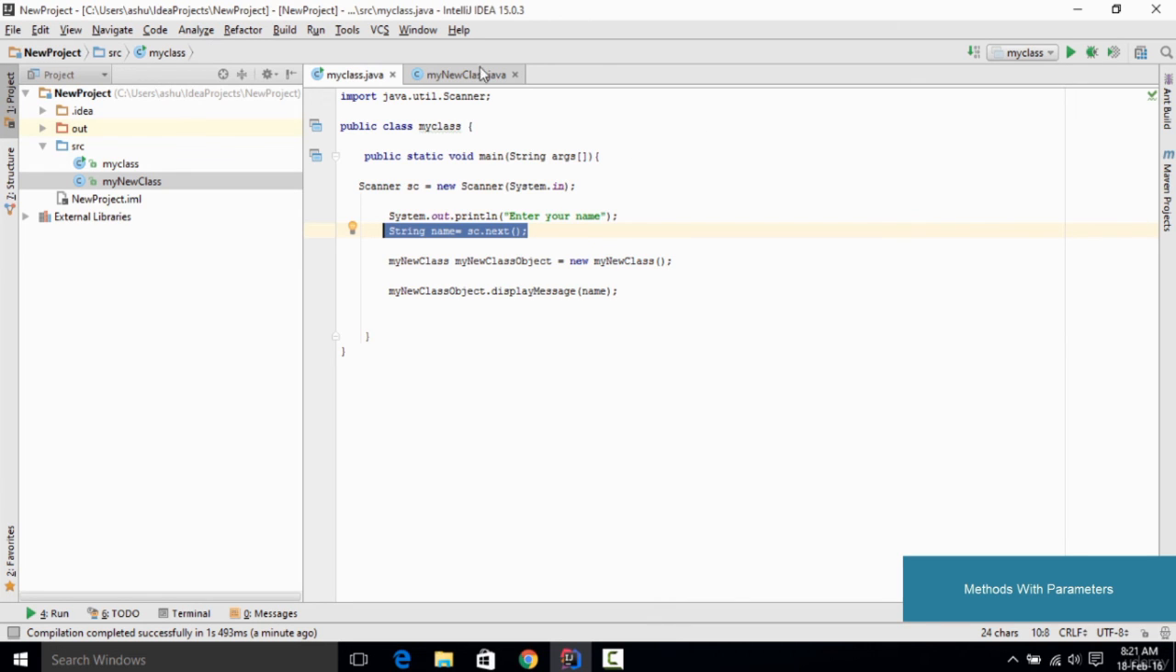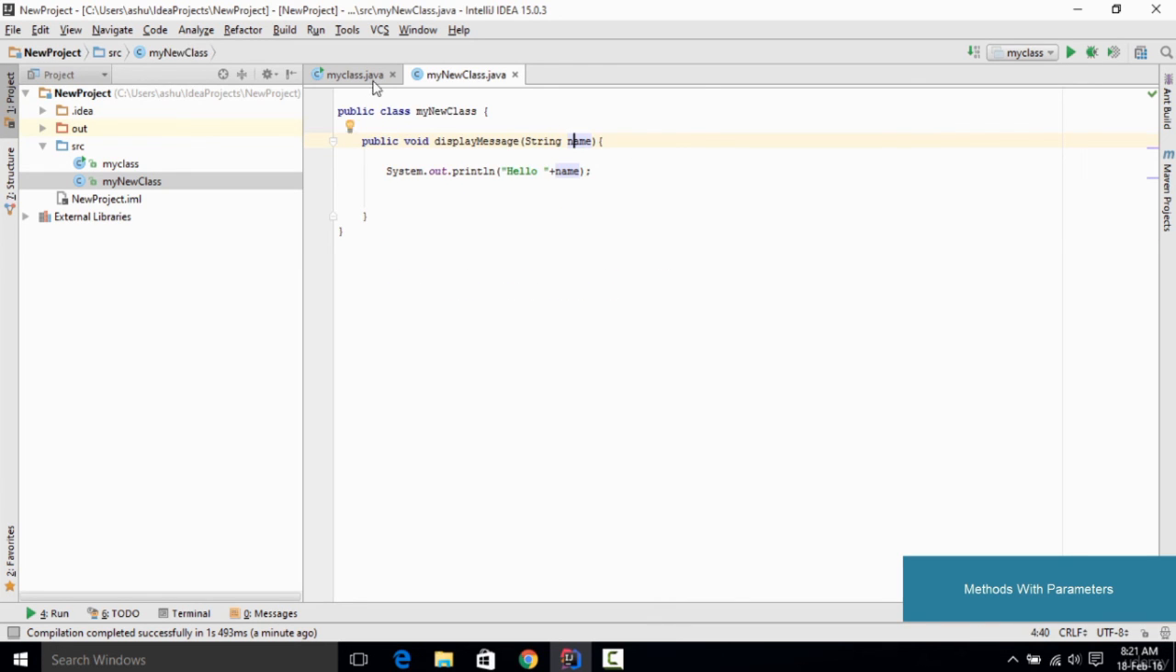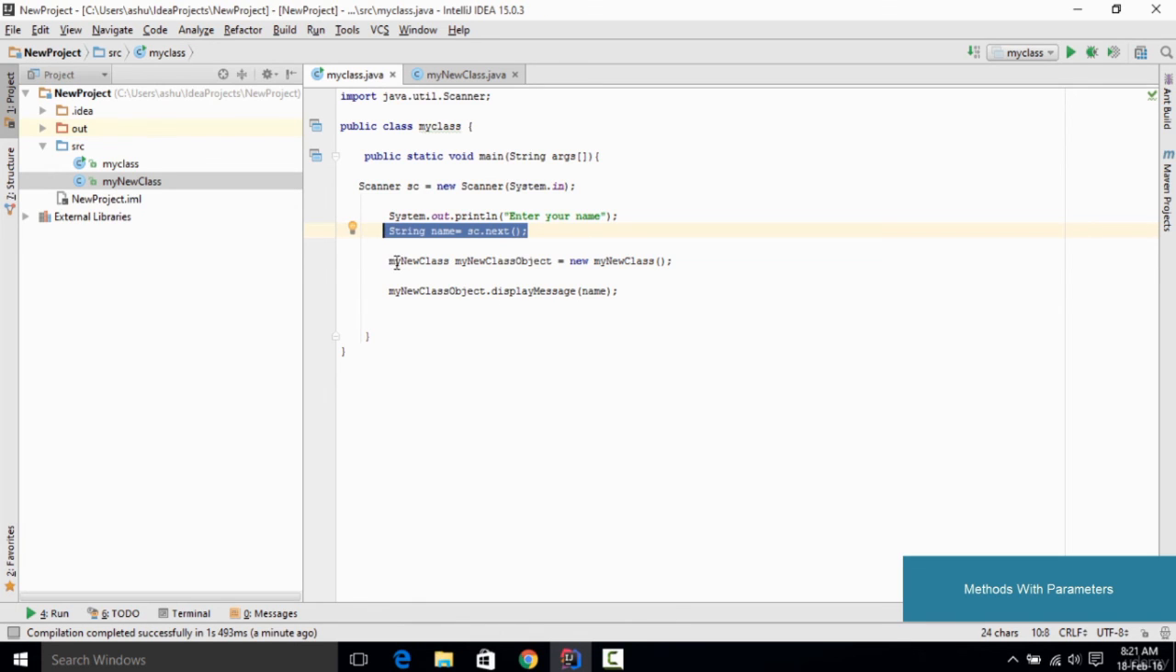So once this is done, in order to use the method of this class inside this class, we have created an object of the new class right here. So my new class object is the object of this class right here, and when the object is created, we have used this object in order to call the method inside it. So this method right here is going to actually display the message, and as it is going to accept a name, we have passed in the name which we have just saved over here. So that's basically how you use methods with parameters.